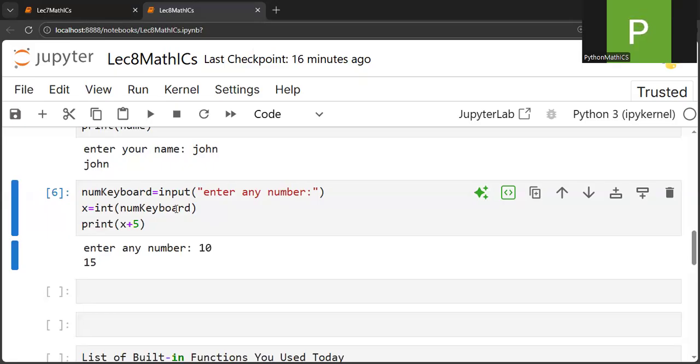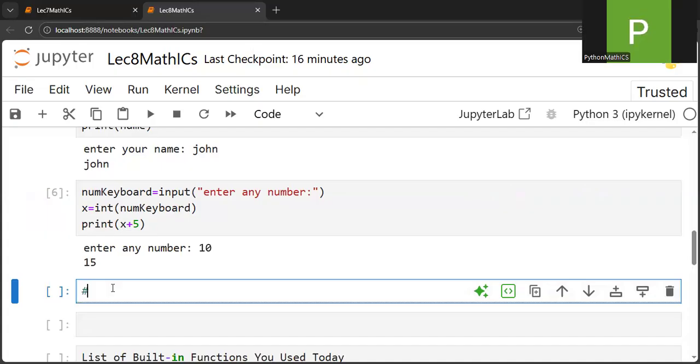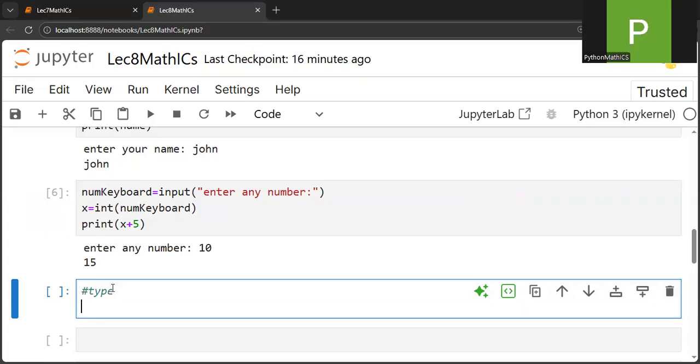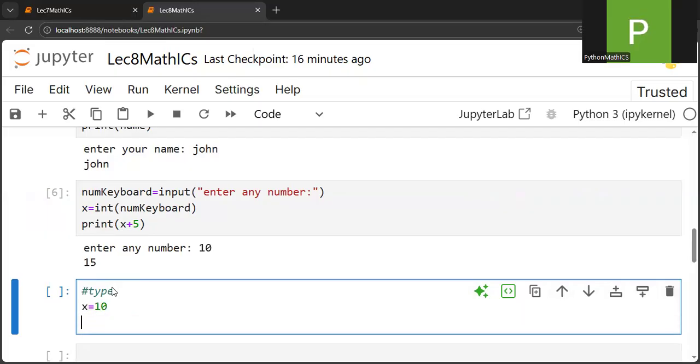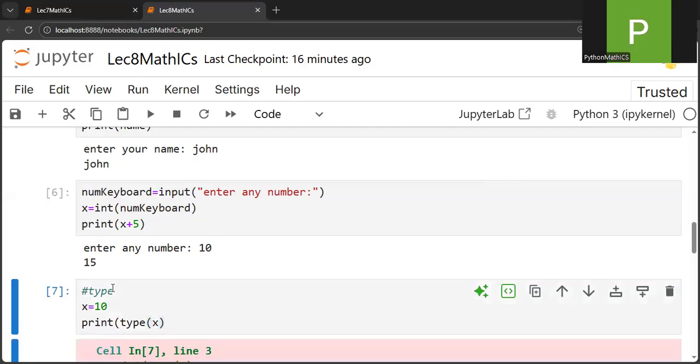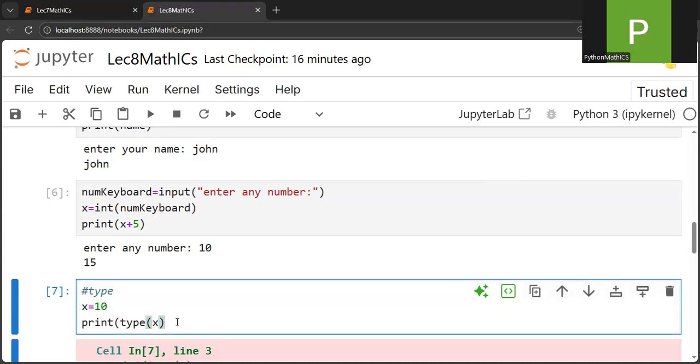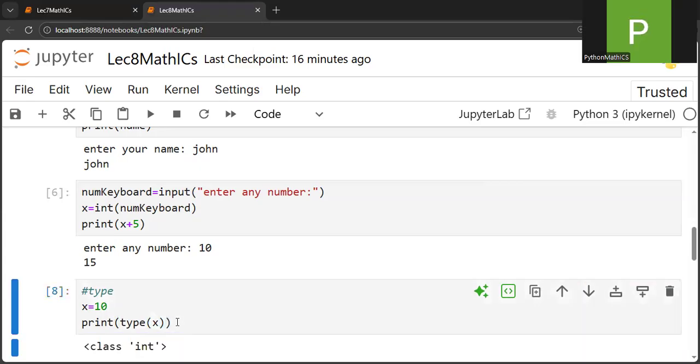Another very important and most frequently used built-in function is type. Type tells you which data type you have. For example, if I write x equals 10 and I say print type of x, sorry, one parenthesis is missing. So you see, its class or type is int.